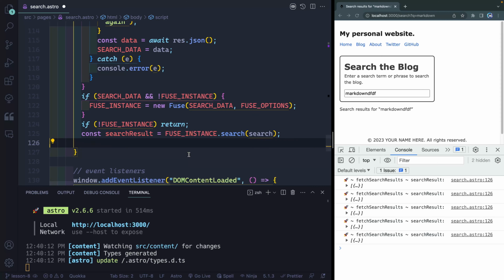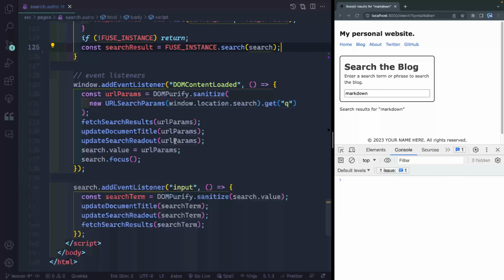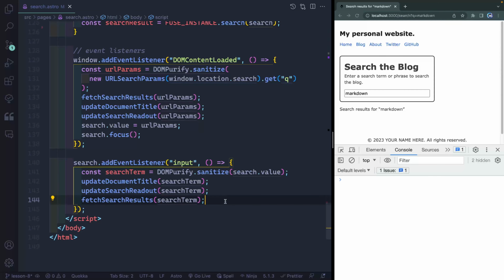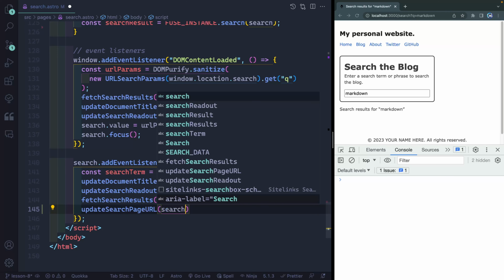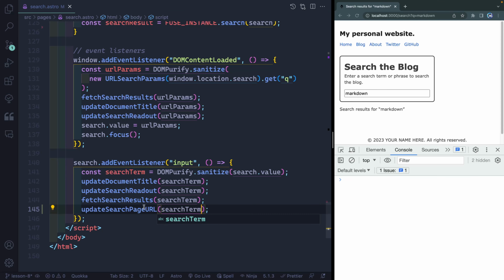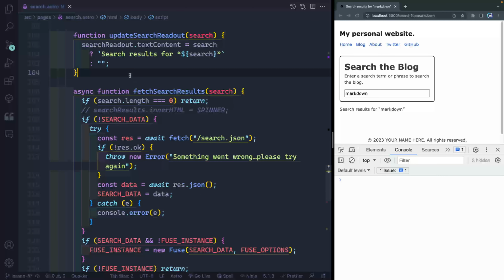So before we start working on this Fuse one more time, let's just make sure that every time we update, it actually will rerun all of this. So to do that, I'm going to minimize that. We'll come in here, and whenever we type, we want to also update the search page URL. And here, once again, we'll pass it our search term. Now, we haven't yet written this, so let's come up here, update search term, and maybe let's do it right here.